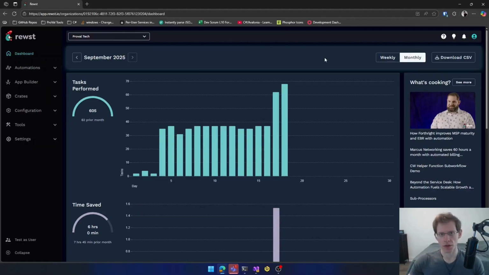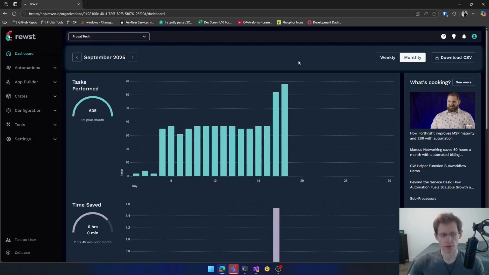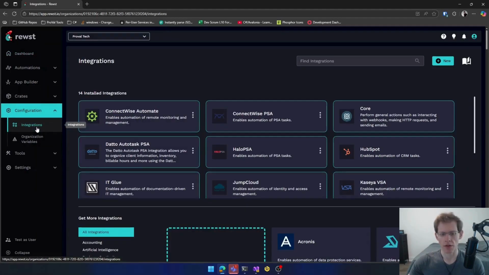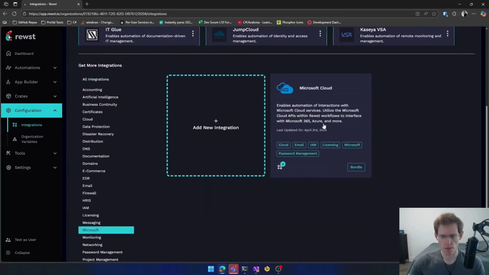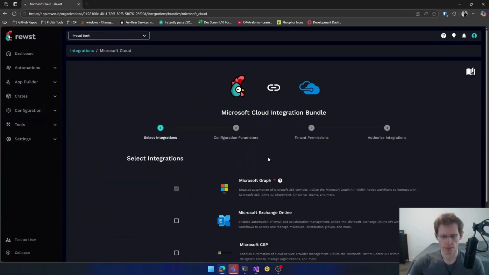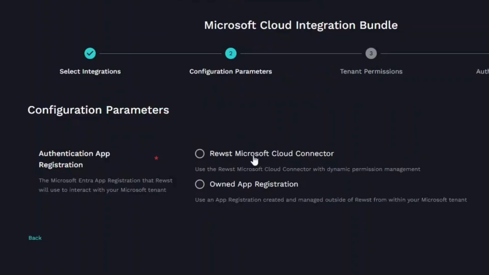Today I will be showing you how to enable and use the PowerShell Interpreter in Rewst. Starting off, we're going to want to make sure the Microsoft Cloud Integration Bundle is enabled. So let's go ahead and do that. Make sure Exchange Online and Azure are selected. Click Next. Click the Rewst Microsoft Cloud connector.